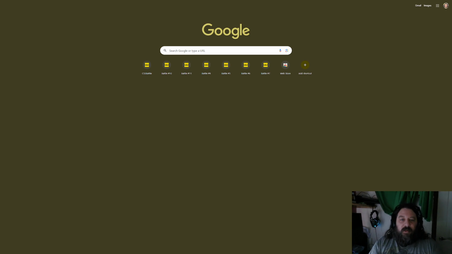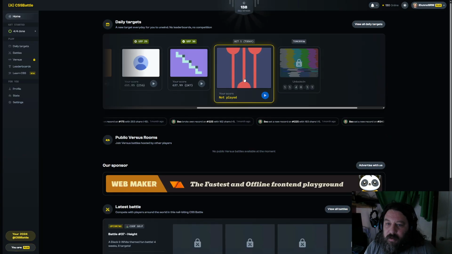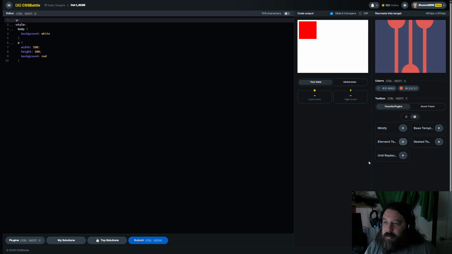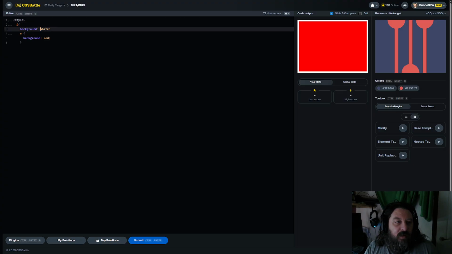Okay, it's time for today's CSS Battle. Let's see what we've got. Interesting. So let's start with an element template, I think. No, we won't. We'll start with a nested template.